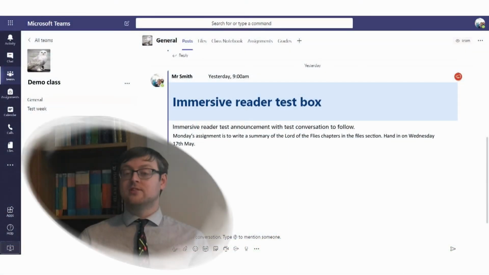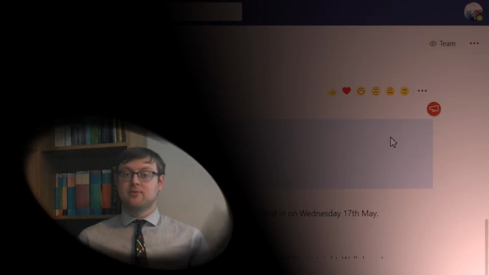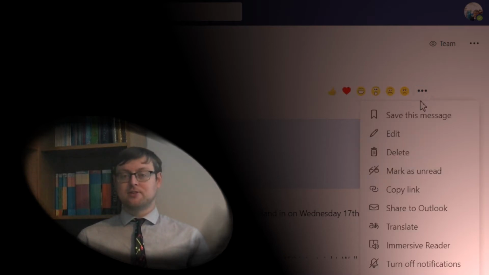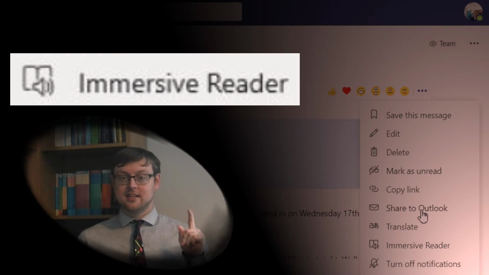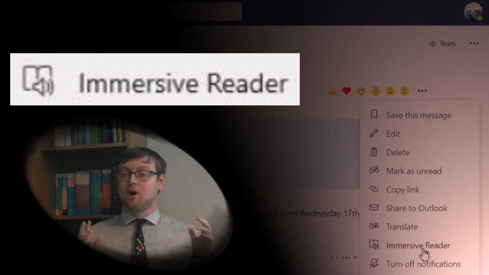If you hover over a teacher's message or announcement, you'll see a set of emojis pop up with 3 grey dots at the end. Click these dots and a menu appears. We want to select the Immersive Reader option, which looks like this. This makes the message take up the whole screen.